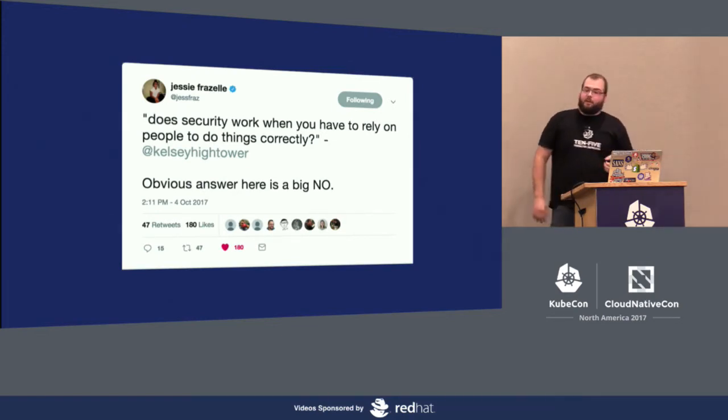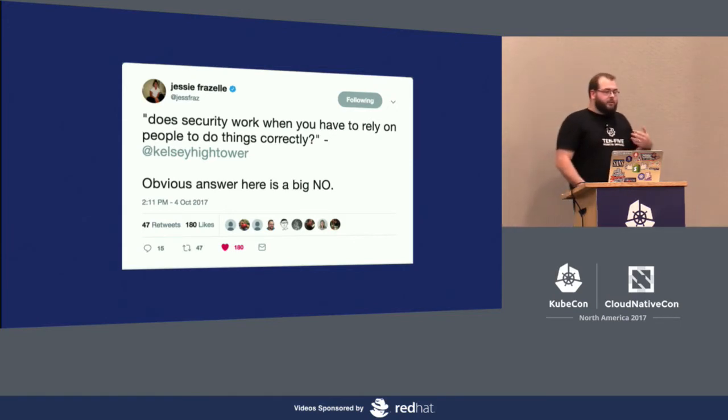Obvious answer here is a big no, right? So it's important that as we scale our operations, as we scale our clusters, as we scale all this, we need to introduce this automation into our platform so we can actually maintain agility with our developers, 1,000 active developers at Shopify.